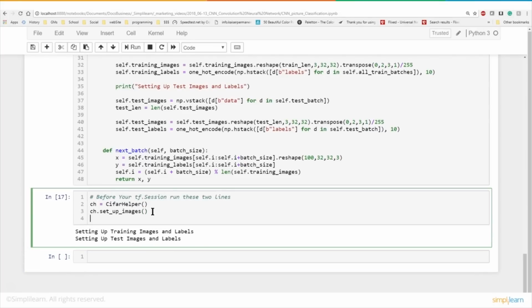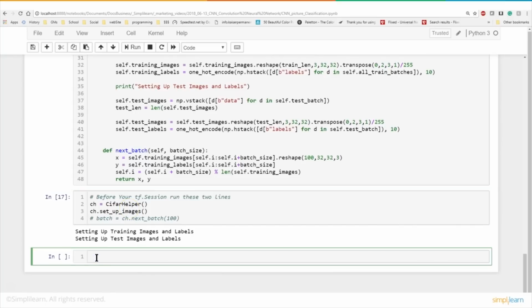And then one quick note, you want to remember that to set up the next batch, we have to run batch equals ch.next_batch(100), because we're going to use the 100 size. But we'll come back to that. Just remember that that's part of our code we're going to be using in a minute from the definition we just made. So now we're ready to create our model.